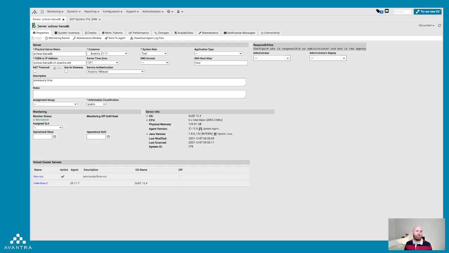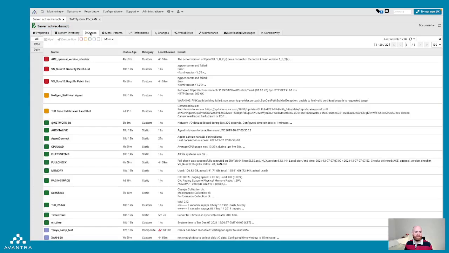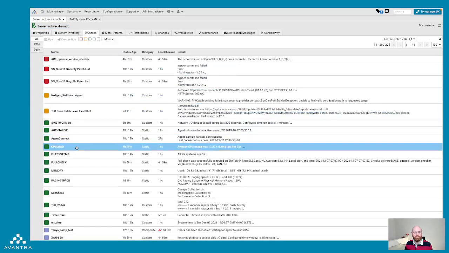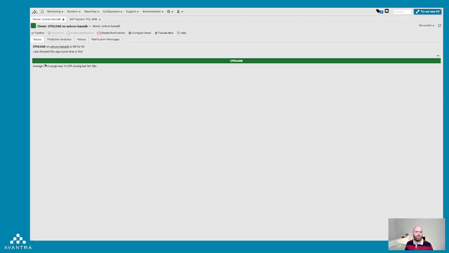So first of all, I'll show you a server. This server is in one of our systems here. It's a SUSE 12.4 system. And if I go under checks and I go to CPU load, you'll now see that there's a slight difference in how we view this check. The first thing we get is our standard average CPU usage with 13.23% during the last 10 minutes. And that's the way this check is set up.